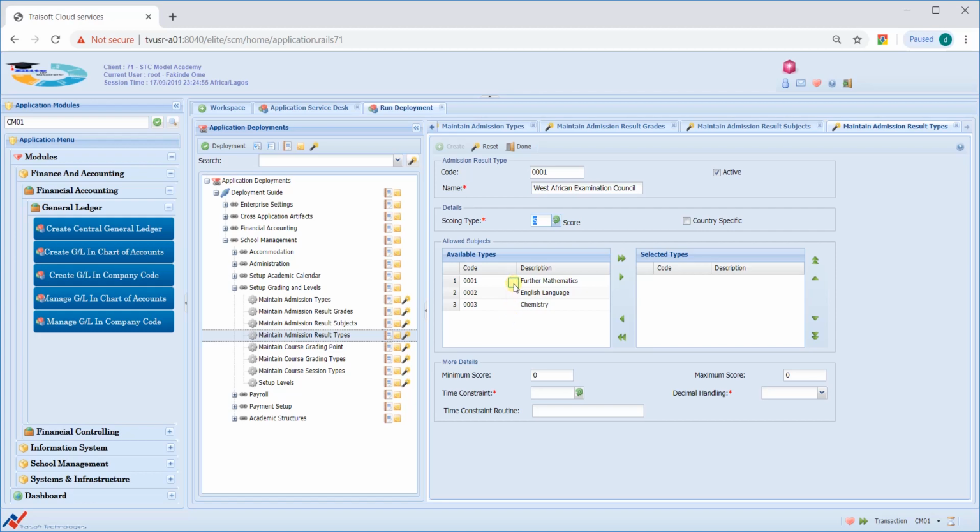And then once we've done that, we now select the subjects we expect to be available in that result sheet. So we can select further maths, select English, and we select chemistry. Once we've done this, we can now put in the minimum or maximum score. Basically we're saying these are the minimum scores and these are the maximum scores that are possible in that result. Typically that will be 0 to 100.